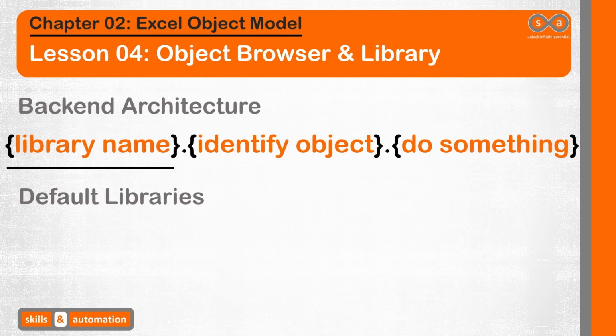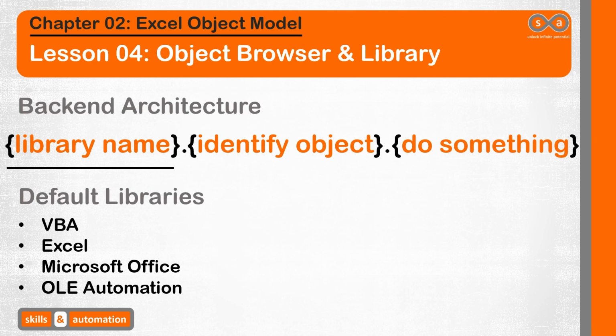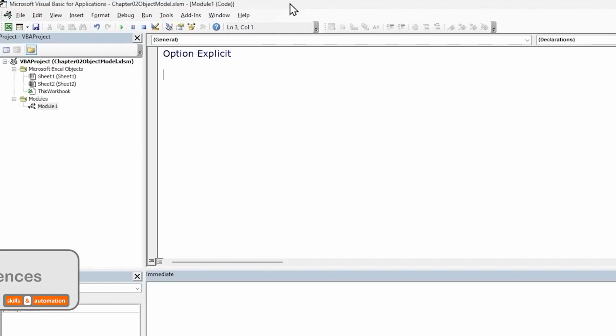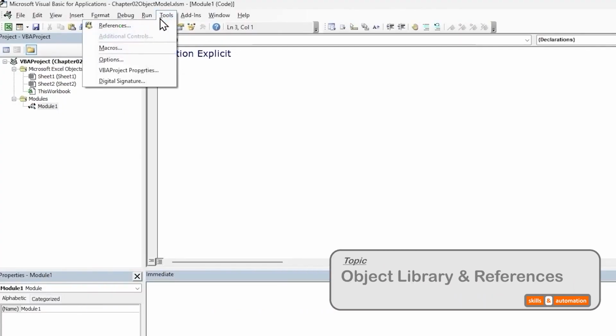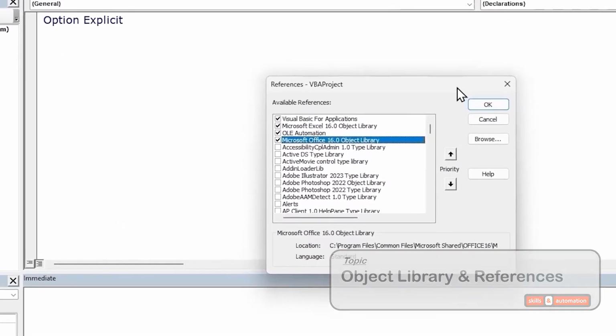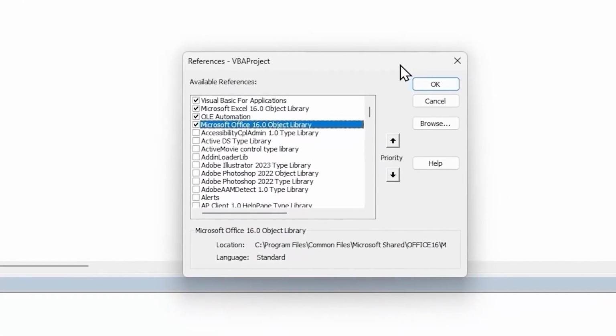Excel enables the references to certain libraries by default. Let's check out what those are. So we are in the VBA editor, go to Tools, References. In the reference dialog box, we can see all the libraries that are registered with the operating system. Four libraries have been already selected by default. These are the libraries for VBA, Excel, OLE Automation, and Microsoft Office.